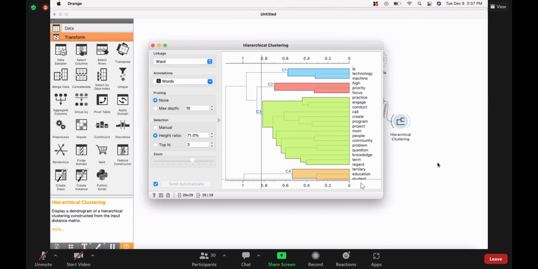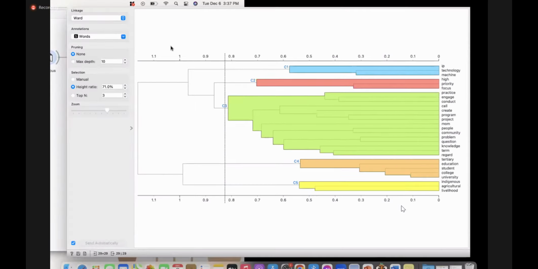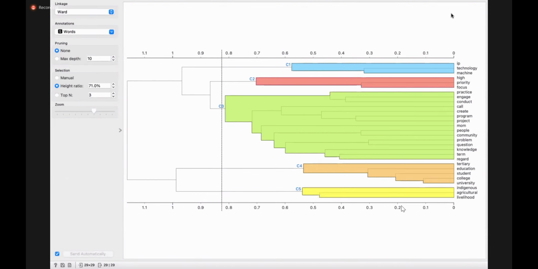Pwede natin lakihan yung box nyo sa hierarchical clustering, ma'am, para makita lahat. Ayan po, sir. Labas lahat na clusters 1, 2, 3, 4, 5. Ma'am Mel, would you like to share, ma'am?